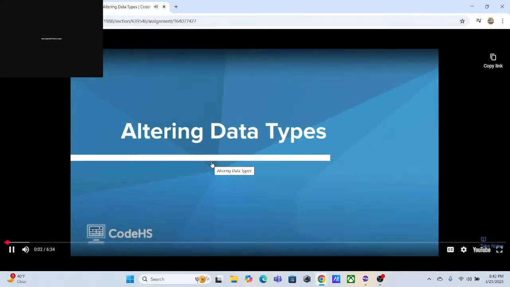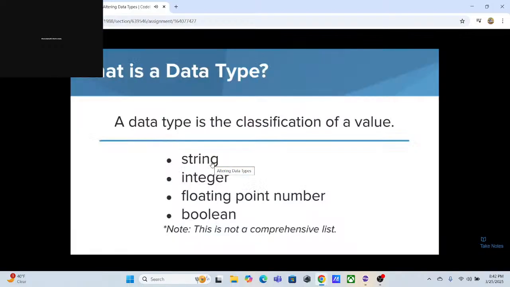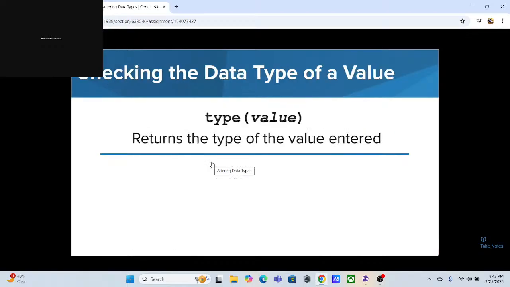alter. In this lesson, we'll learn how to check and change the data type of a value. So far, we've learned a bit about 4 different data types: integers, floating point numbers, strings, and booleans. We also learned that only certain tasks can be performed with certain types of data. So, is there a way to check the data type of a value? Yes, the type function is built in for just this reason. We enter the value we want to check inside parentheses, and the function will return the type to us. Note, we will learn how we can write our own functions that return values in the next lesson.